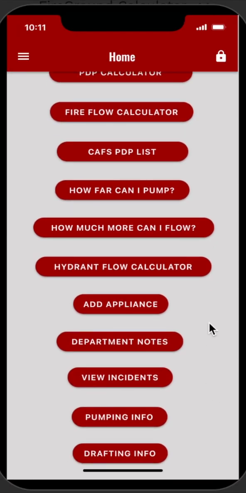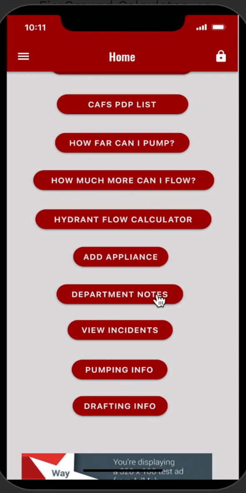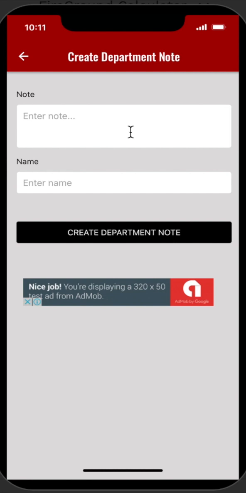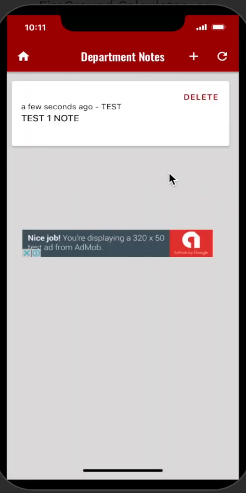Alright, so next we're going to add a department note. Click on department notes here, hit the plus button. Just going to enter test 1 note and the user's name. Create a department note. That pops up with the time.